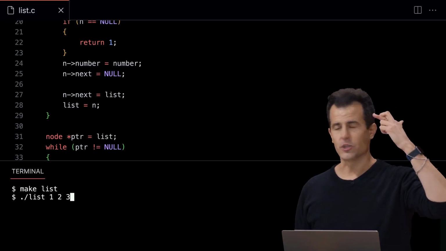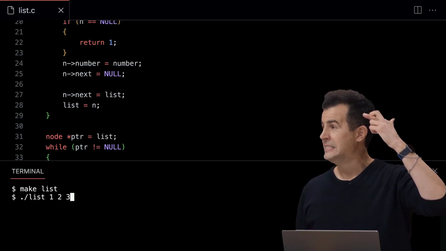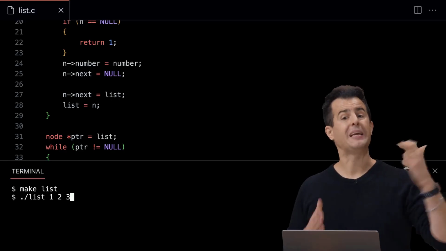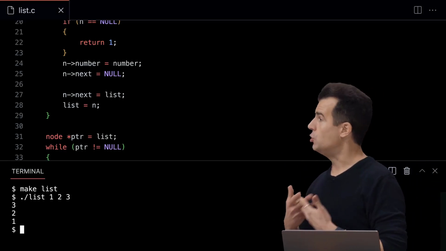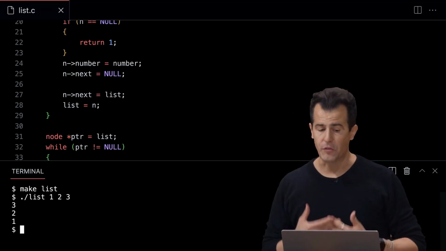What will I see? Feel free to just call it out. 3, 2, 1, because I've prepended, presumably. And here we go. I indeed see 3, 2, 1. So the list is backwards, but all of the elements are there.